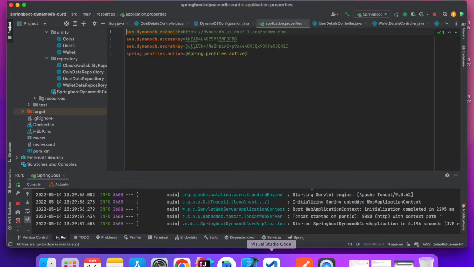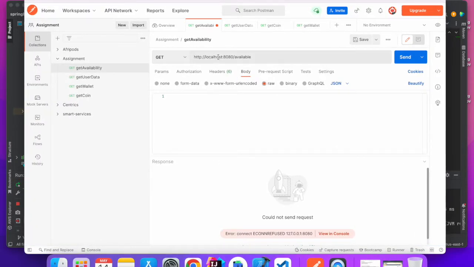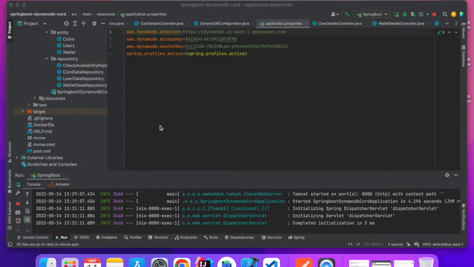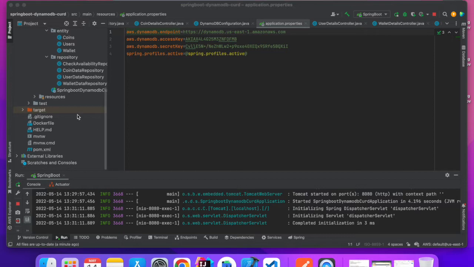If I move to Postman, now I will check the availability on localhost. Yeah, the services are available. You can see that it's printing there.